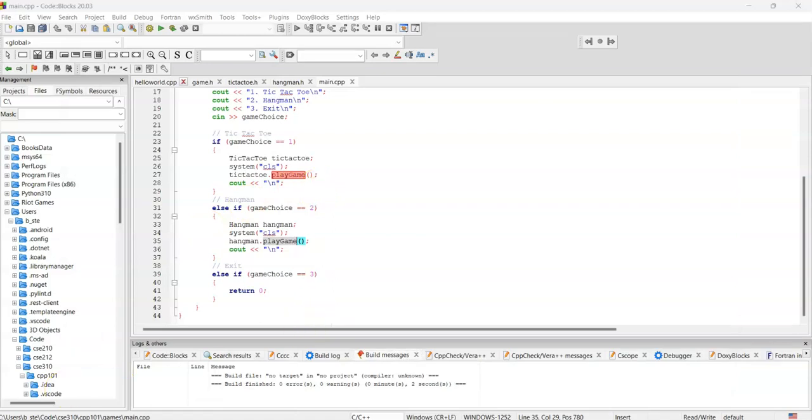There you go, some simple console game apps that you can build in C++ just to get your feet wet and learn some of those basics.